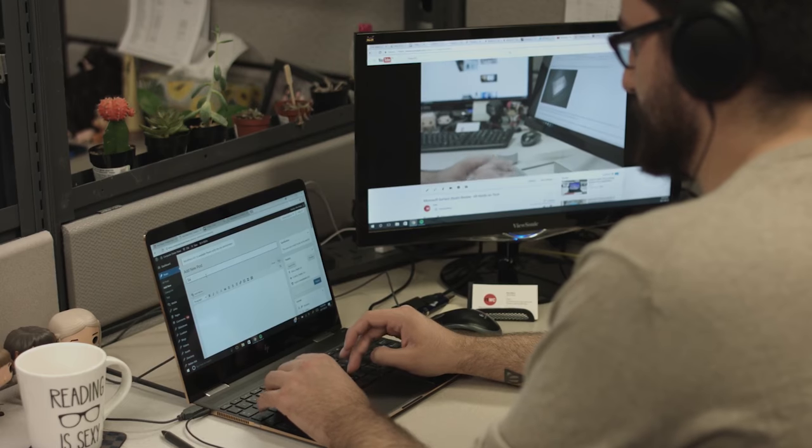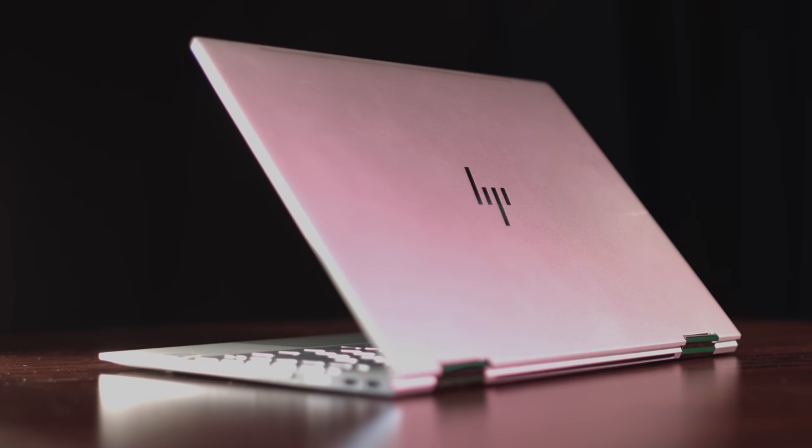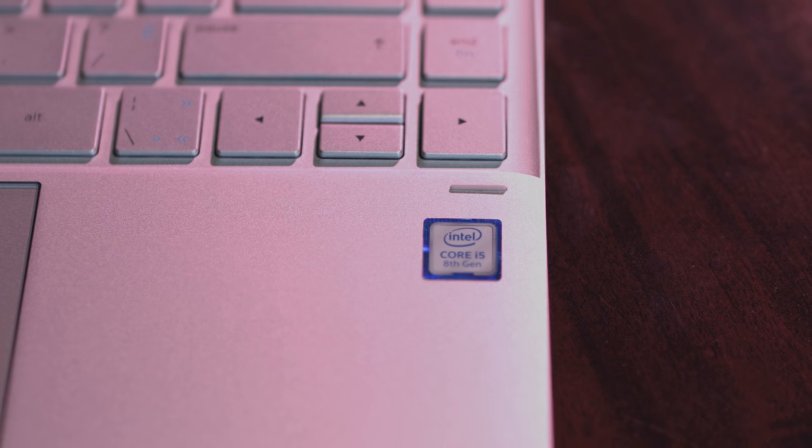Last year, I called the HP Spectre X360 one of the best business laptops around, and with some simple upgrades on the latest edition, that statement still stands.